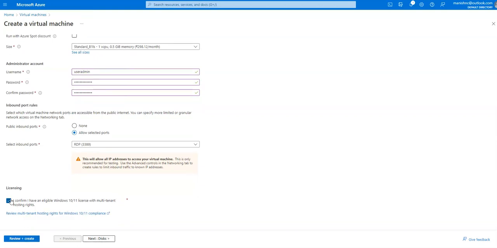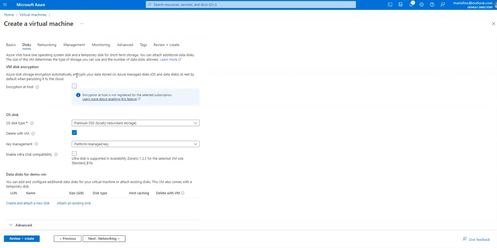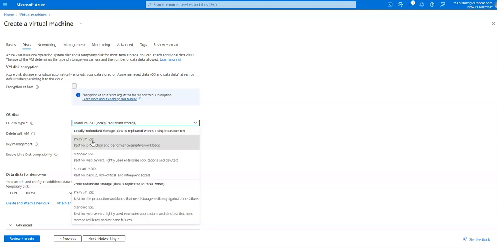Now, next option, I'm just choosing if I have any Windows licenses, you can use it. If you use it, they will charge you. So any encryption in the hosting, if you select yes, it will do encryption. I don't want that. And SSDs are very costly. So for testing purposes, I will use standard HDD.